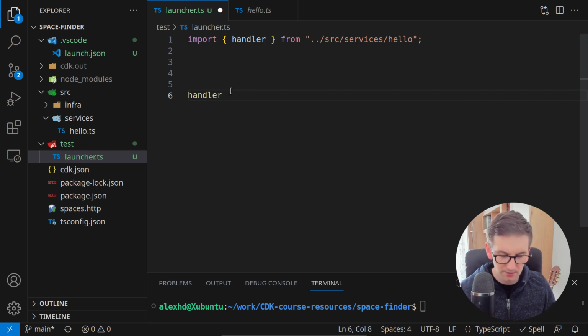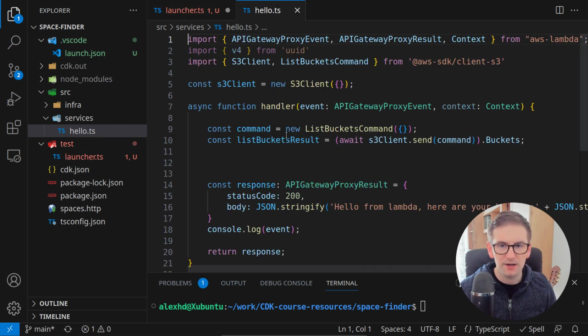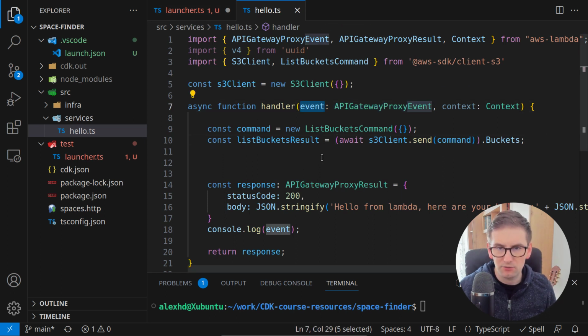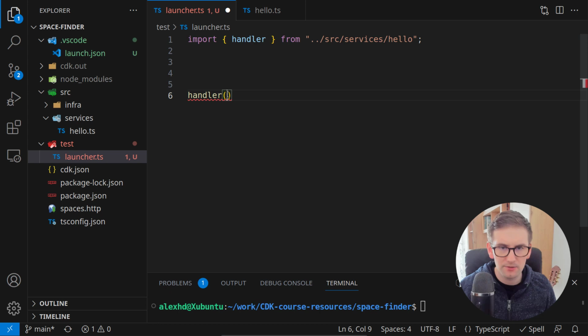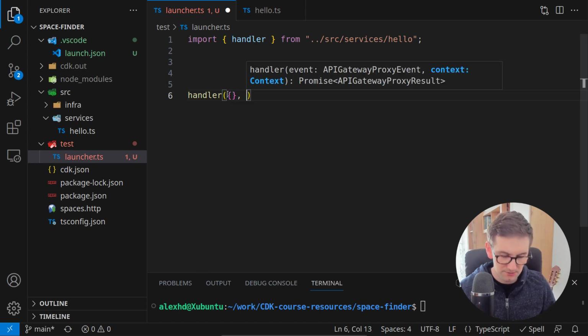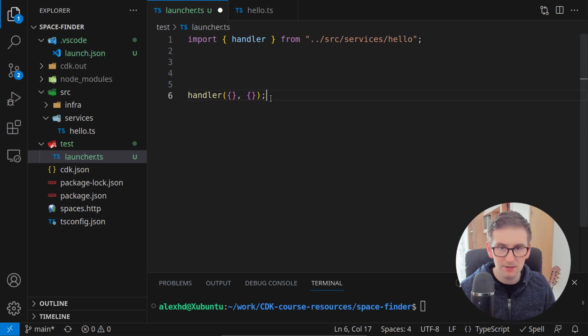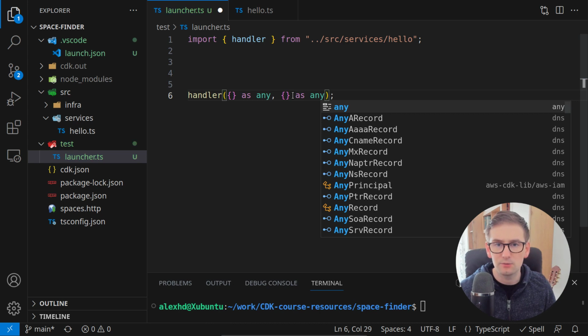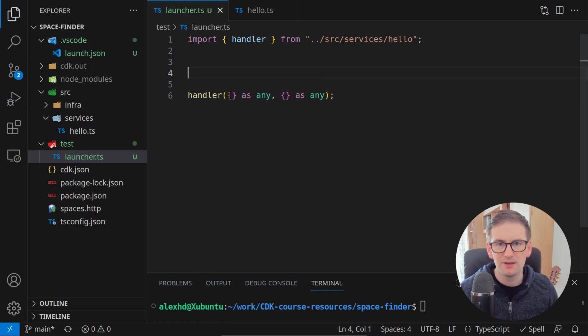This is our handler. Well, our handler needs an API gateway proxy event and a context. Of course, we can't just fake everything about these objects, but since we are just trying and we are not really reading anything from them, we can just pass some empty objects inside our handler, like this and like this. And basically, that's it. If you still have typing errors, as I have right here, I can just cast them, as any like this and as any like this. We just want to debug our files.